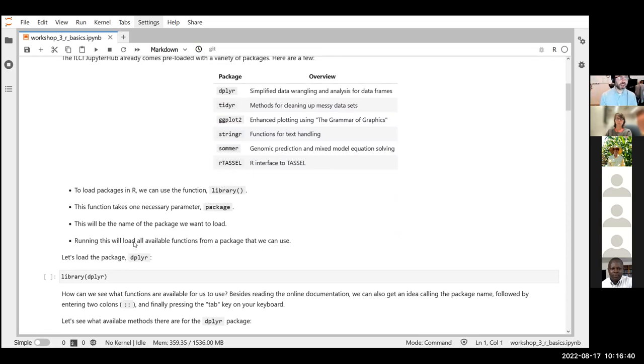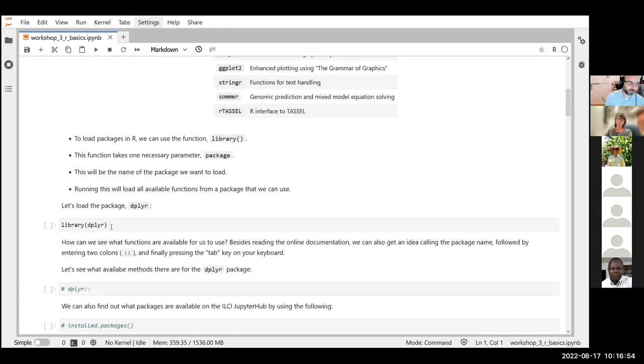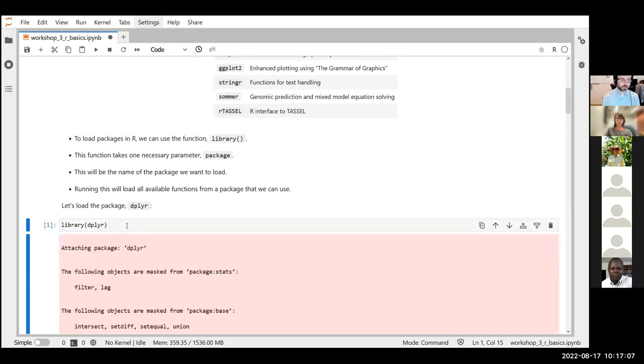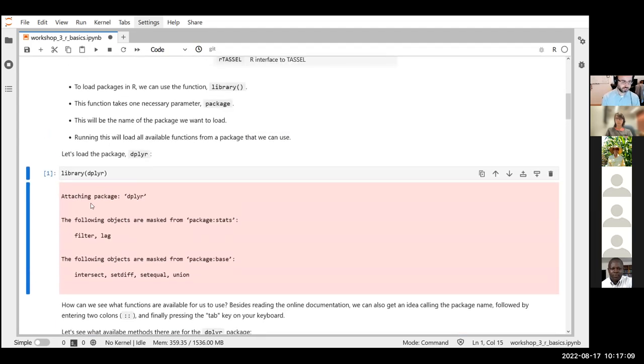So how do we actually load a package into R? We use a function, and that function takes a parameter called package, which is the name of the package. For example, we're going to load this package called dplyr. To do that, you type in library, then parentheses, and the name of the package. This does not have to be in quotes. And then when you hit enter, the package is loaded.